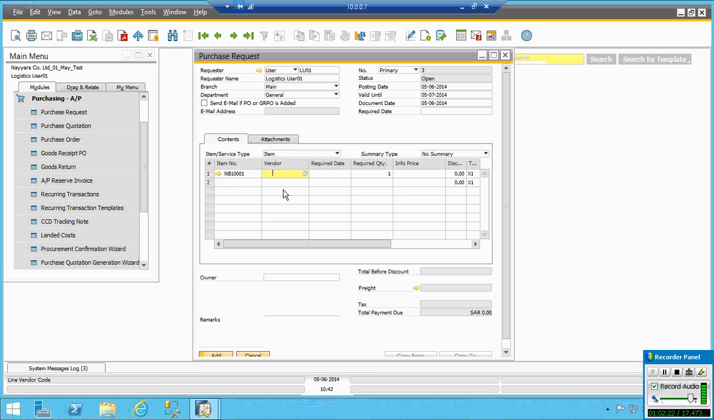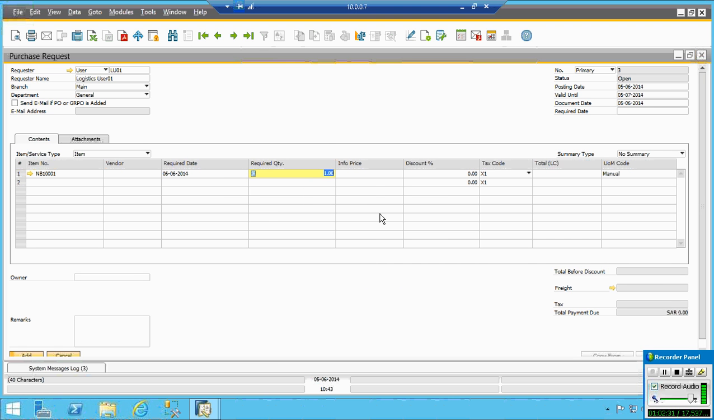For example, I want this item and I say the required date is, for example, tomorrow. Then I say the quantity required. I say I require 10. Price info is not written for this one business. I don't require it.